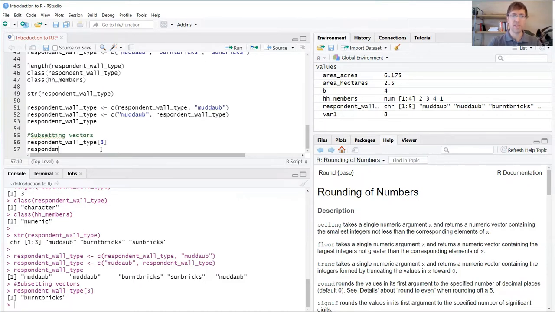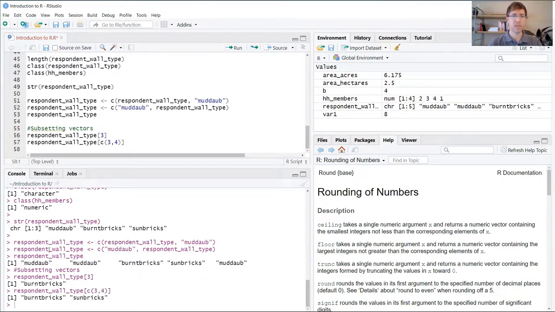You can also do the same technique using multiple indices. The way that you do that is with the combined function inside square brackets. In this case, if we wanted to extract both 3 and 4, we just put them in the square brackets using the combined function. When we do that, you can see that both of those elements have been extracted and returned in our console.